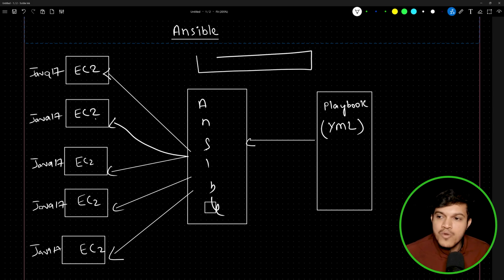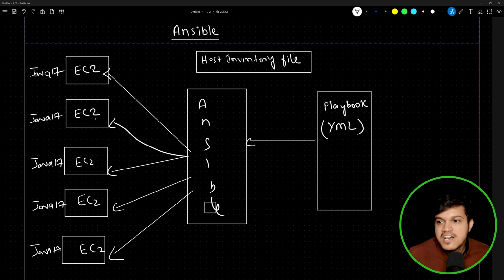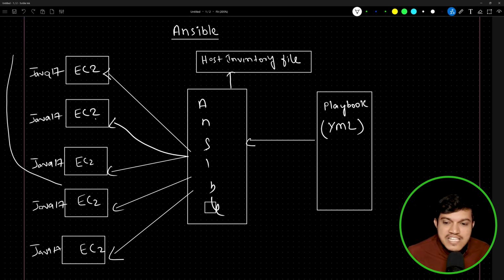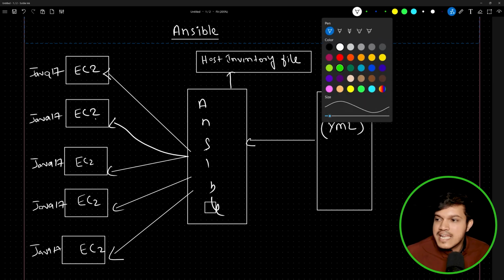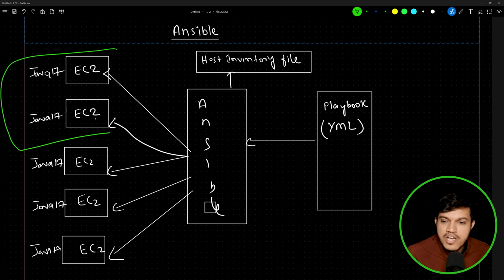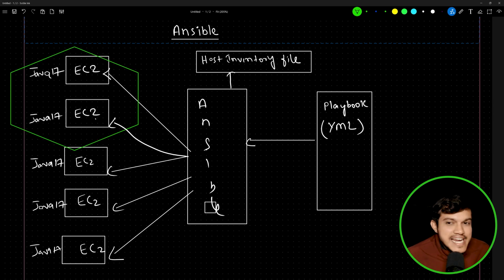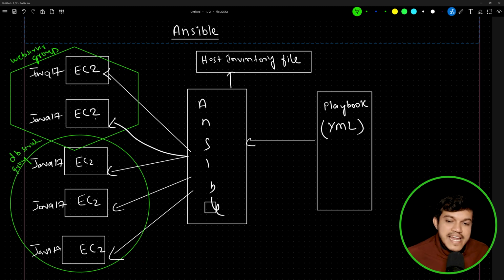The name of the component is the inventory file. A host inventory file is what Ansible uses to know on which machine it has to automate the configuration. For example, we have 5 machines, and on 3 or 2 of them we may have to install Java, and on the remaining machines we may have to install databases. So we will create groups here. This group is the web server group, and this group is the DB server group. We will create the groups.